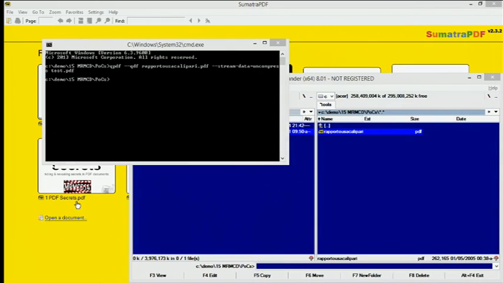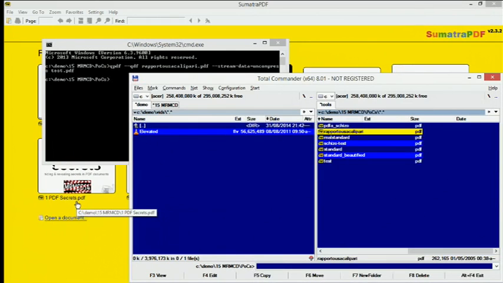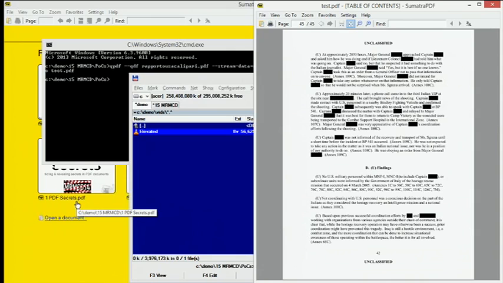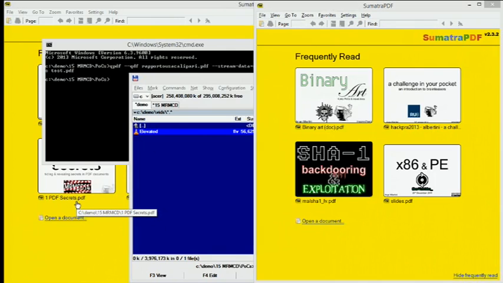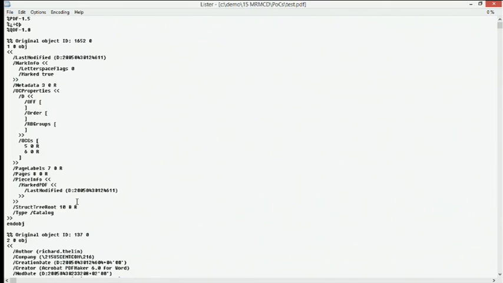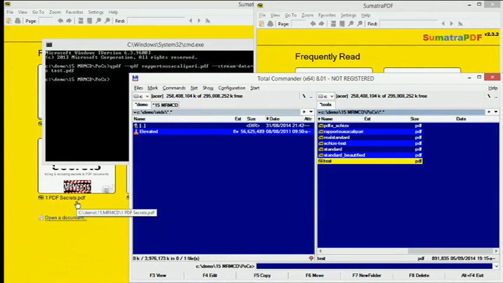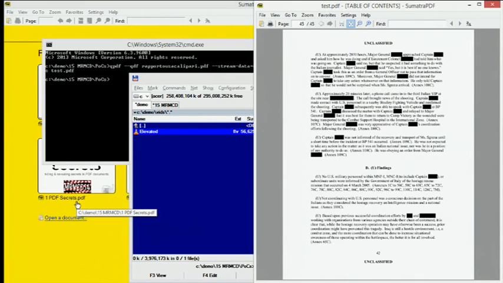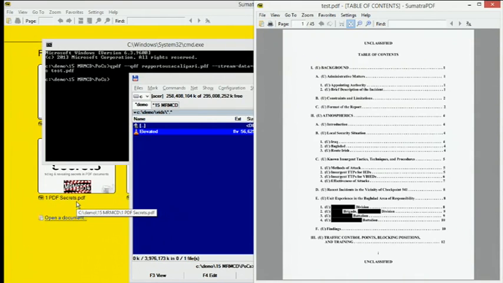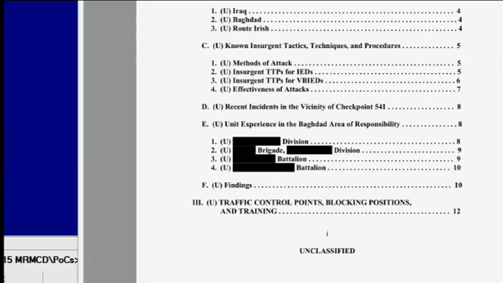Okay, so now we have a new file that is exactly the same, but now the streams are in clear. And even better, thanks to QPDF, it's really nicely ordered. So now we open it. Let's go at the start. Okay, so we have this unit experience in the Baghdad area.